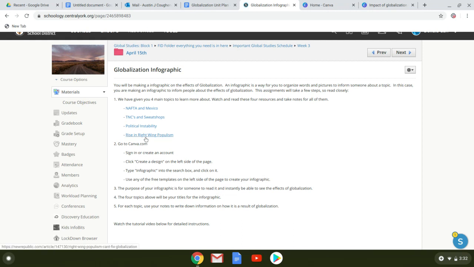and rise in right wing populism. Each of these links is either going to be one article or one video that you're going to watch or read. As you watch and read these, you're going to take real brief notes on them to make sure that you retain that information and you have something to use to write for your infographic.